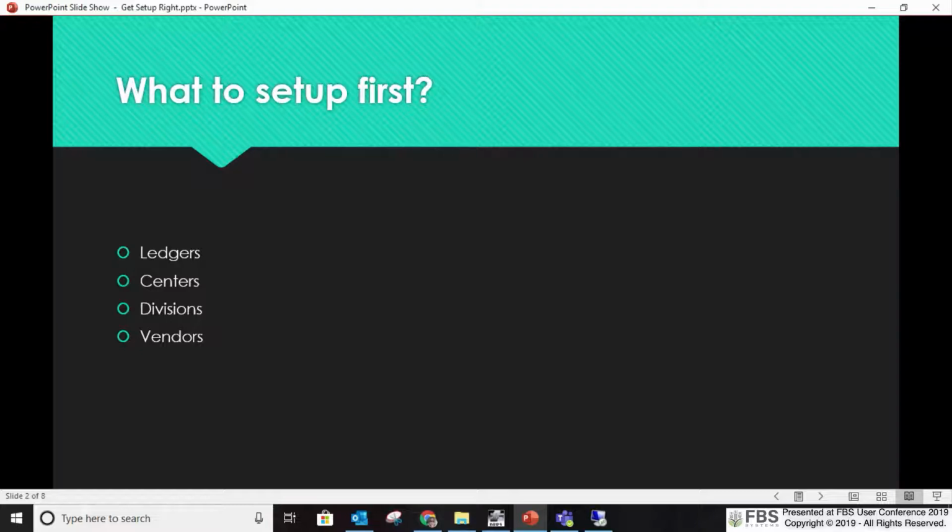These are the basics of the accounting program setup portions. And we'll discuss how they all interact with the software and how they interact with reporting, why they're important, and how to set them up.